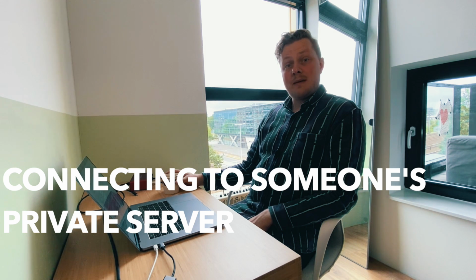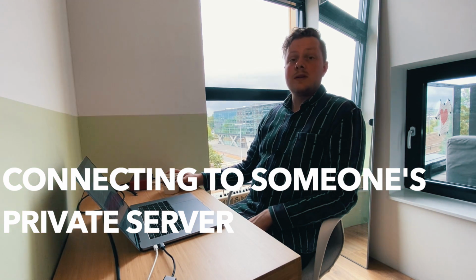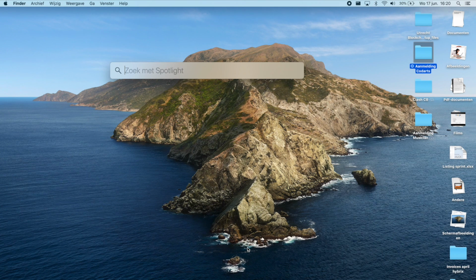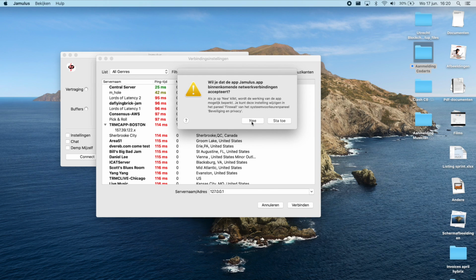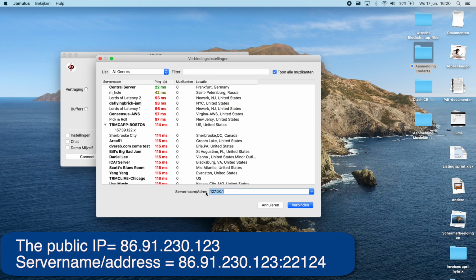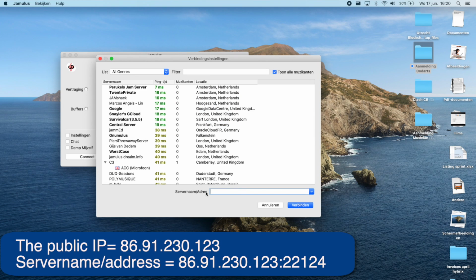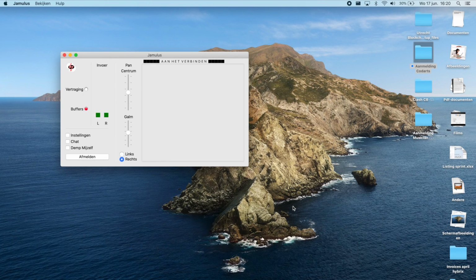Now is the time for your band members to join the private server. Make sure they have a wired connection and that they've downloaded the latest version of Jamulus. After you've connected everything to the computer, open up Jamulus. You need to connect to the public IP address of the person hosting the private server. In this case, this is my IP address, so my bandmates need to connect to this IP address followed by a colon and the correct port. If everything went well, you should be able to hear each other without latency.